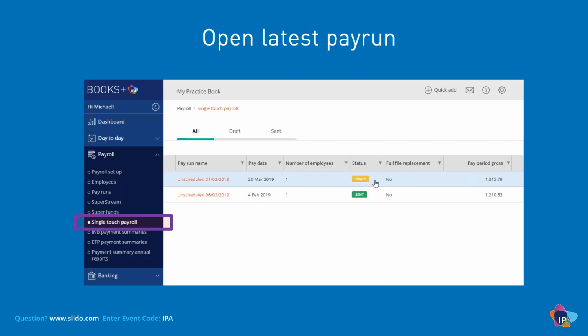So, creating the single touch payroll export. After you complete your pay run, just come into your payroll module and select the option here, single touch payroll.